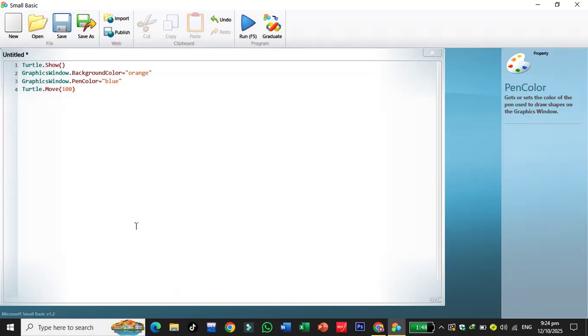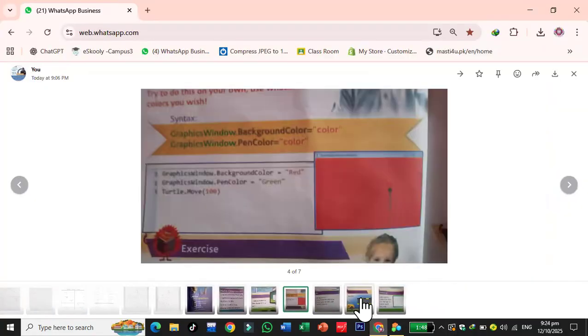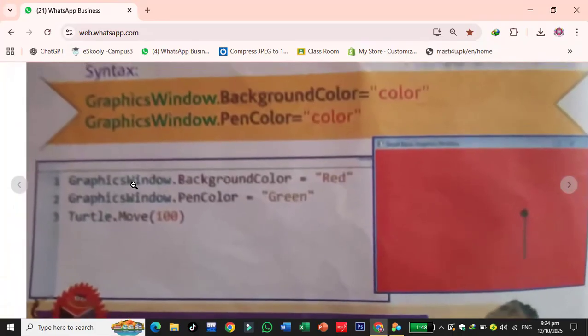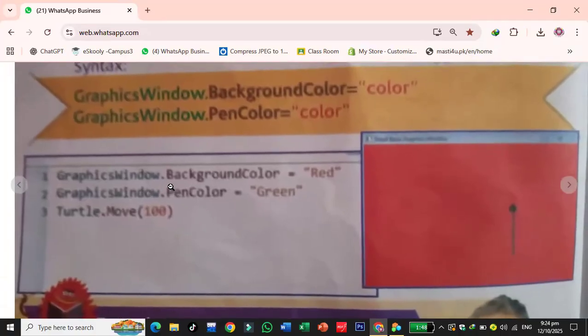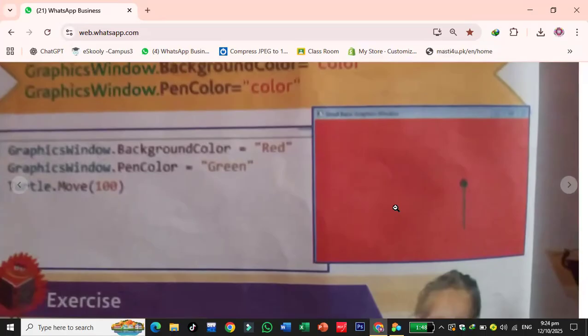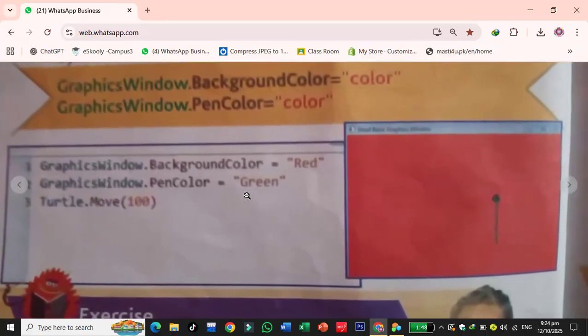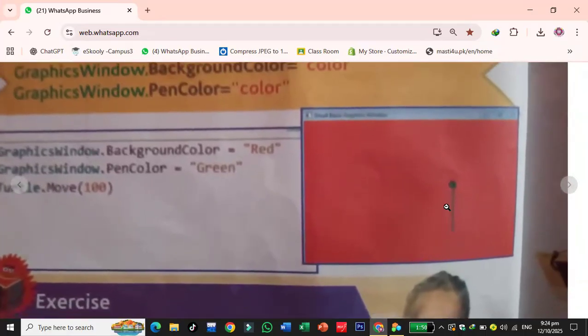So, first, we have to check the exercise. What is that type of lesson? So students, here we have the exercise. Okay, that is a command: graphic window dot background equal to red color. It will change the background to red. And then graphic window dot pen color equal to green. It will look like a green color here.